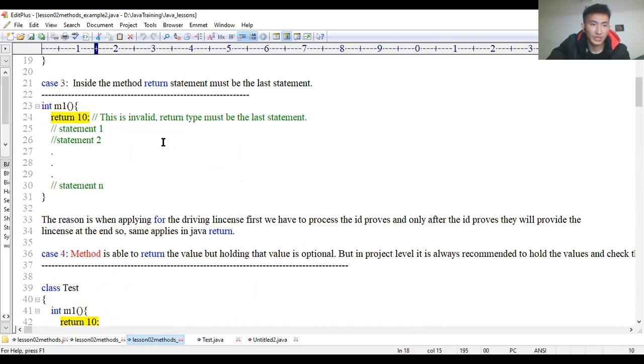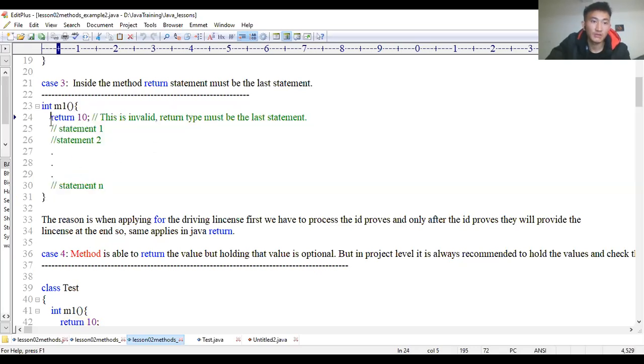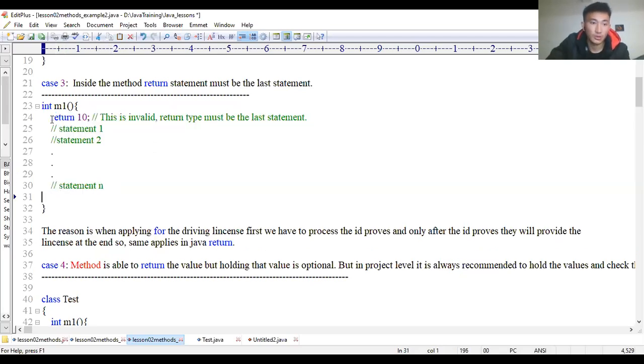And case three is that inside the method, the return statement must be the last statement. What I mean to say is that this return 10, or returning any kind of value, can be an object, an enum or an array. This return statement should be the last statement. So it's saying this is invalid. Return must be the last statement. So this is not valid. Returning should be here actually. At this point, this return 10 should be here at the end of the statements.